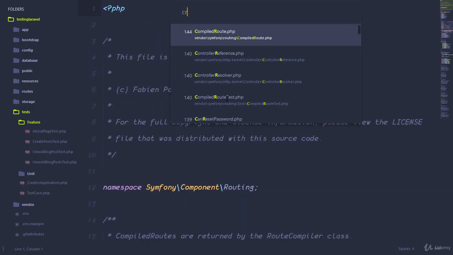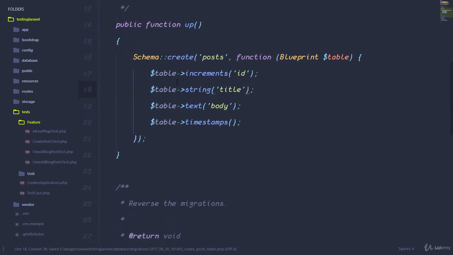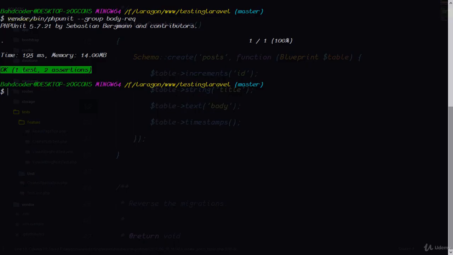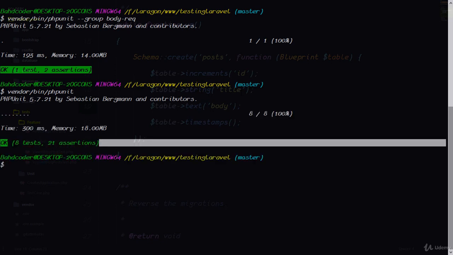But let's not forget, in our create post table, we want to remove this nullable flag that we used to test to make sure that our test gave us expected errors. So everything works perfectly. Let's run everything in our test suite, and we have all successful responses.